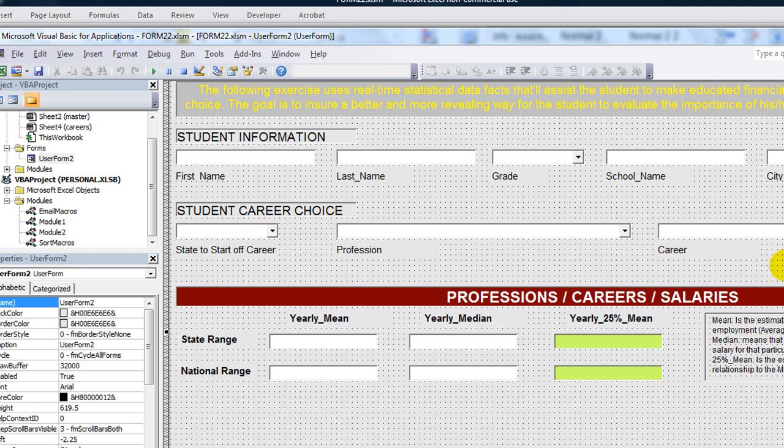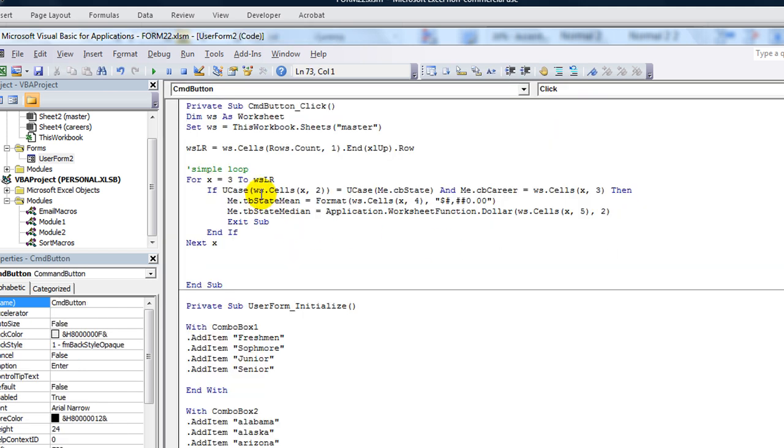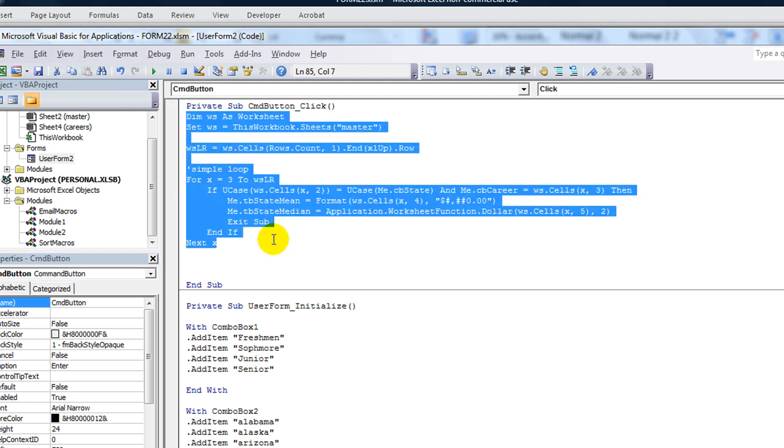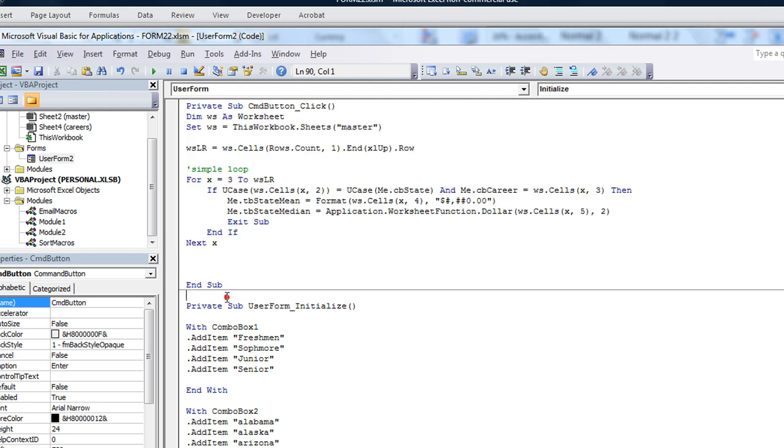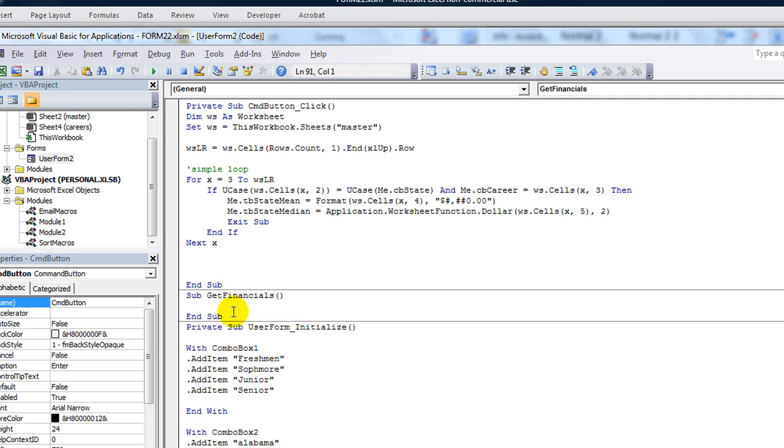So let's do that. Let's double click on the enter button, and I'm going to leave that there in case he wants it there. But what I would like to do is take all the good stuff that we found here, and I want to create its own sub, its own procedure, if you will, and we'll call that get numbers, or get financials. If I could type get financials.